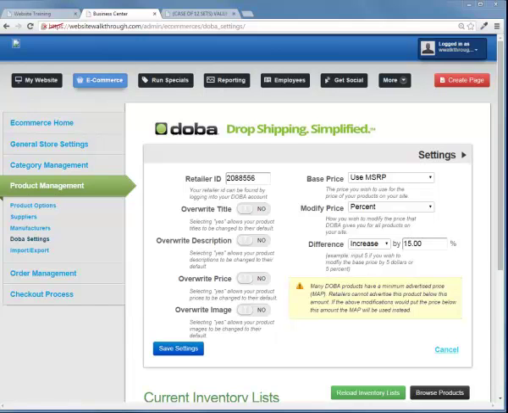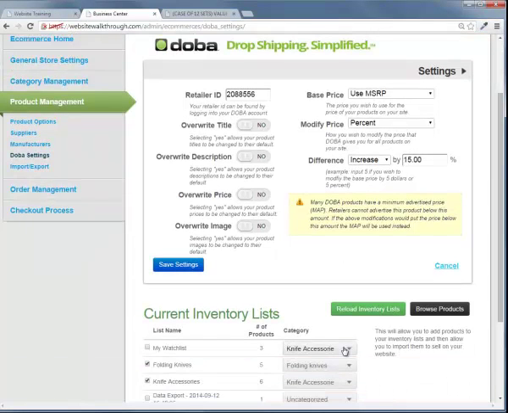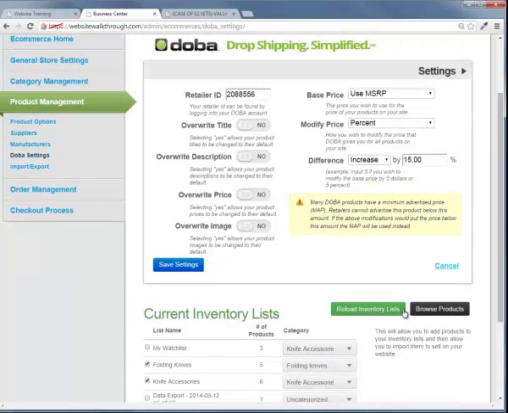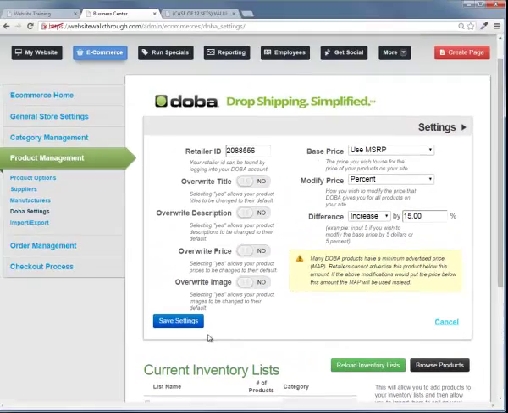The next section we're going to be going over is adding the Doba information to your website, or adding the products. So, once you've set up the new products, all you need to do on your Doba inventory list is come here, click Reload Inventory List, and it will pull that information from Doba's website straight here into the Business Center.